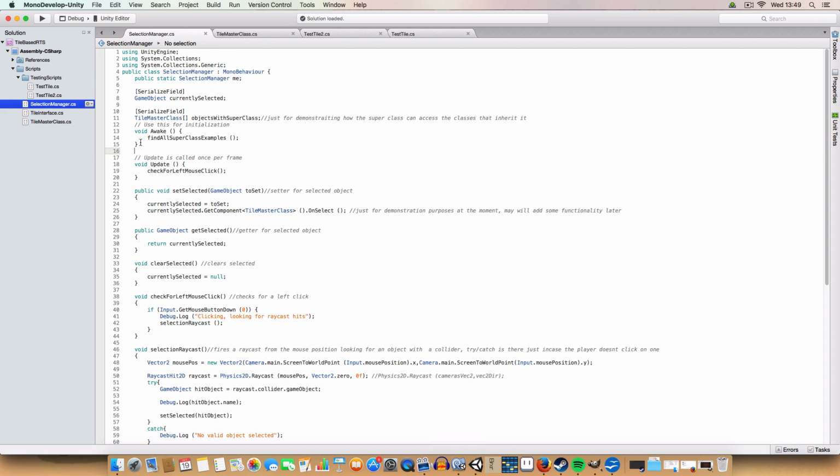And this serialized field, objects with superclass, is just for demonstrating how you can get classes that inherit from the tile master class just by looking for the tile master class. So that's not going to really matter. Again, that's just for showing you that.